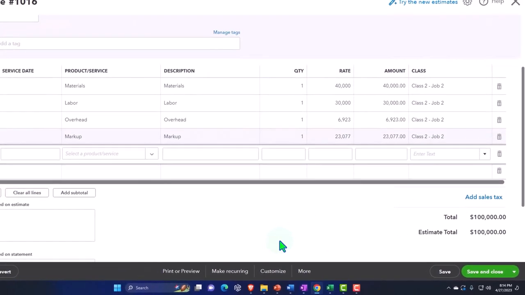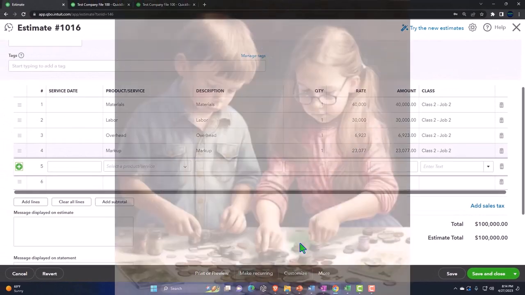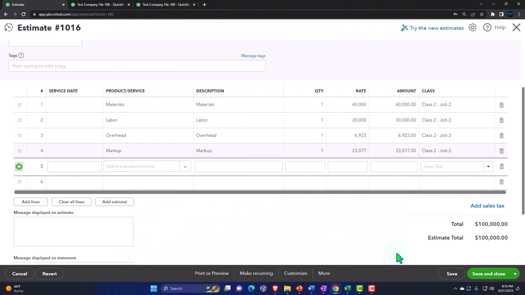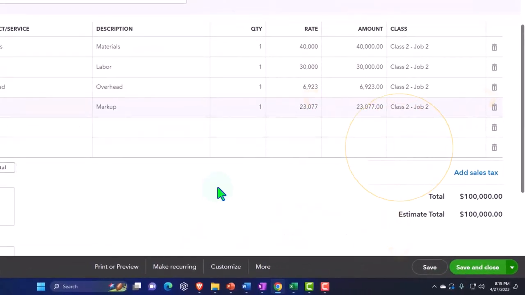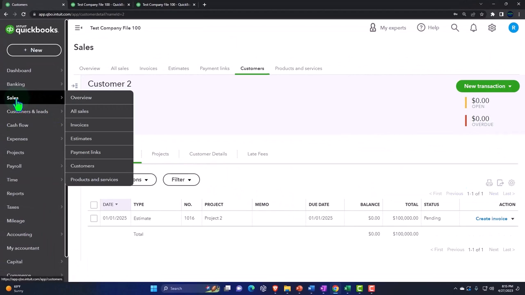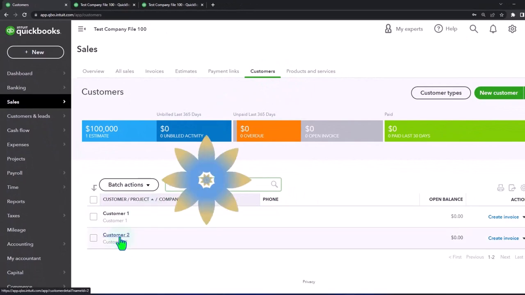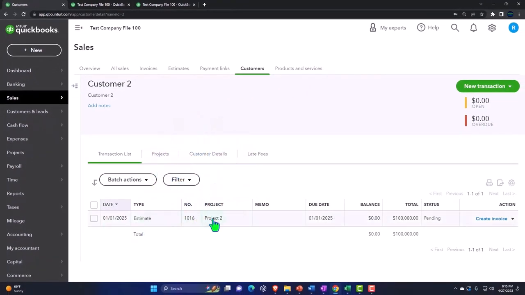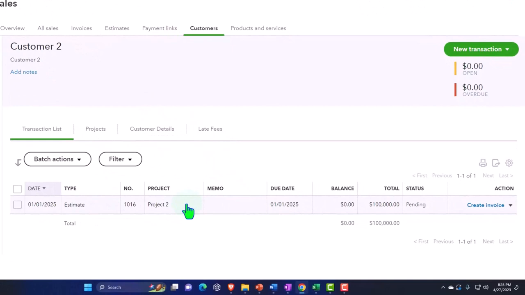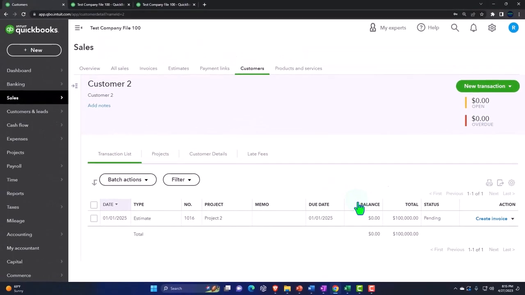The estimate's not going to do anything to the actual financial statements. It's just going to give the estimate that we could provide, of course, to the client, and then go from that point if they accept the estimate. So we're going to say save and close, and then we can track the estimate over in the sales tab by going to the estimates or to the customers, customer number 2, and there's going to be our estimate for the second project. What we expect to be happening from this point forward is that we can use that estimate to basically create invoices as we go into the future. Now, nothing has been recorded to the financial statements yet.